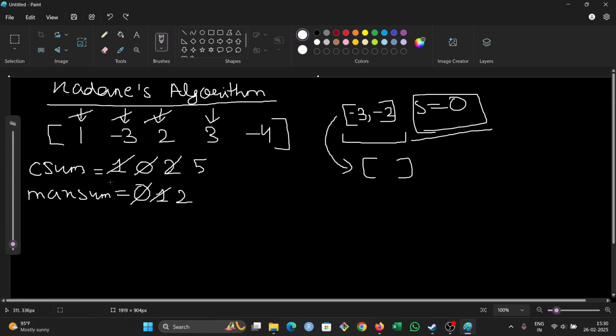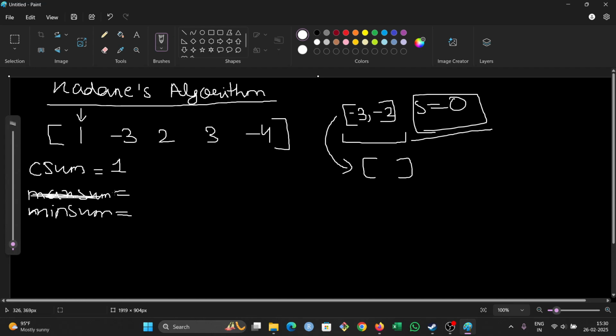Similarly, we will find the minimum sum. So I will cut this and make it minimum sum. So we will do the reverse of what we did here. So our current sum will be again 0, our minimum sum will be 0. When we start iterating the array again, our current sum will become 1, and we will do the reverse of what we did previously. Earlier, if the current sum was greater than the max sum, we were updating the max sum, but here we won't update the min sum because obviously the minimum sum is 0 in this case and not 1. So we will move forward.